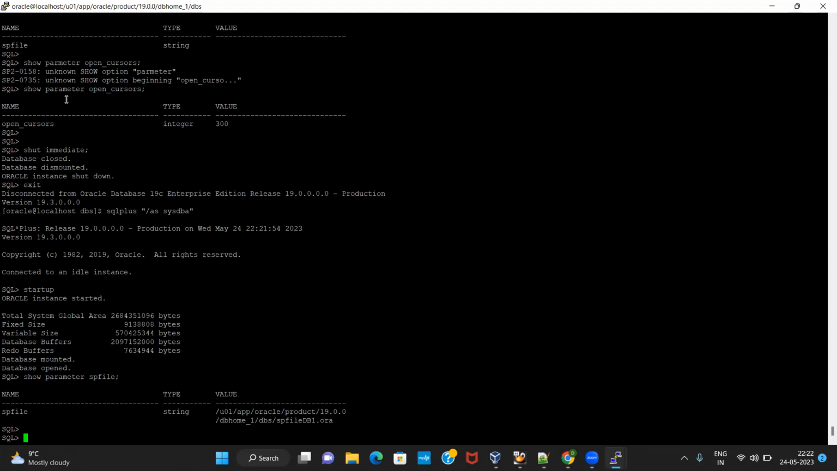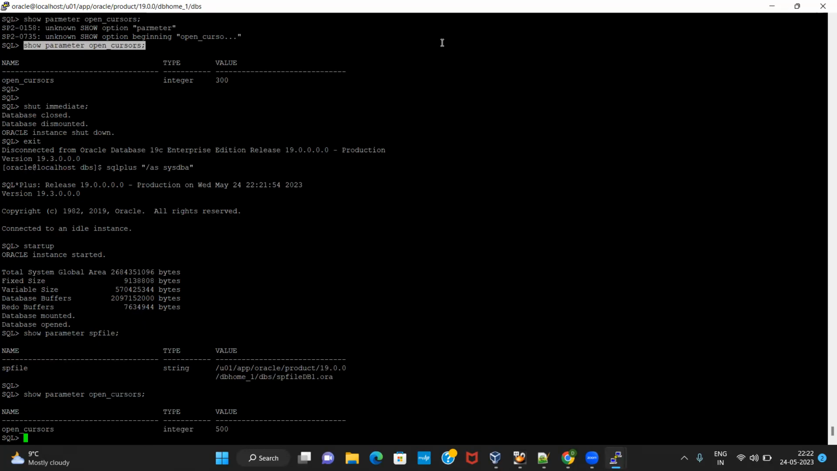If you fire the show parameter command again to check the value of open_cursors, it is showing the value as 500, because now your database instance is started using the dynamic parameter file, and in that file you modified the value to 500. So when you start the instance using the dynamic parameter file, it shows a value of 500. When you start the same instance using the static parameter file, it shows the value as 300. Clear with this?